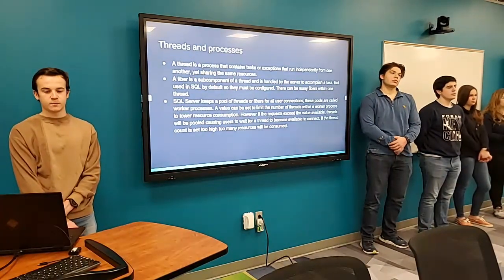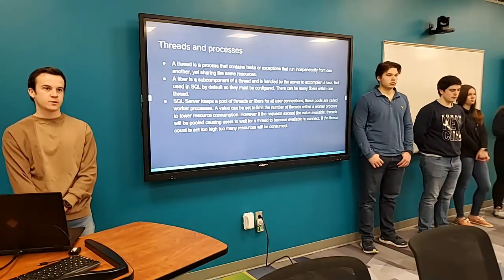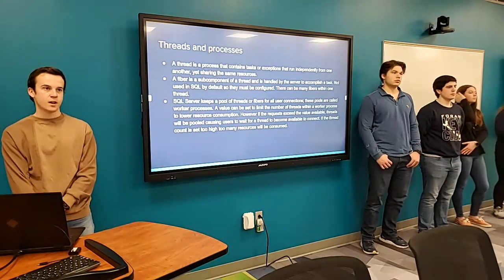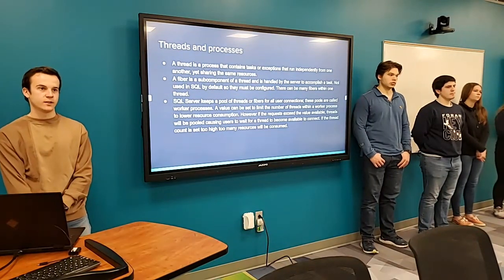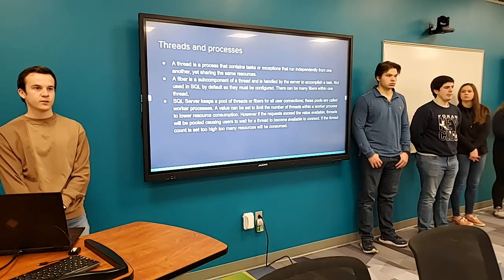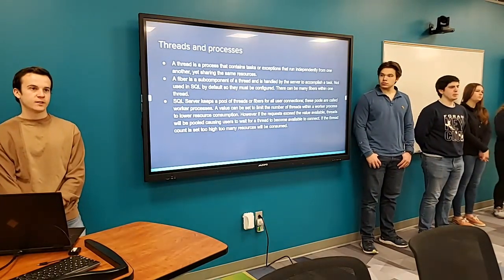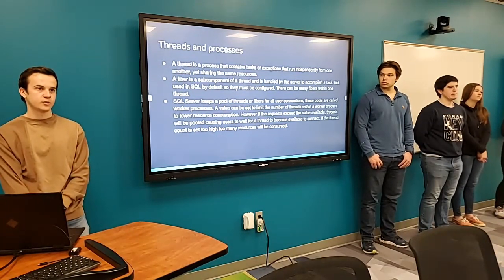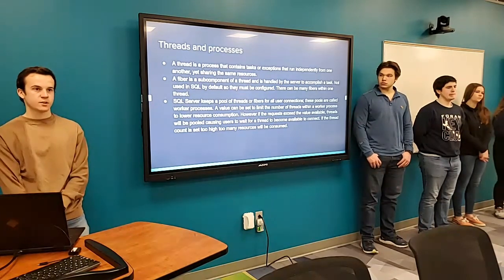So this uses threads and processes. A thread contains tasks or exceptions that run independently from one another, but they share the same resources. And then we also have fibers, which are a subcomponent of a thread, and they are handled by the server to accomplish a task. They're not used by default, so you have to configure them. And you have many fibers within one thread. SQL Server keeps a pool of fibers or threads for all user connections, and these pools are called worker processes, and they can lower resource consumption.